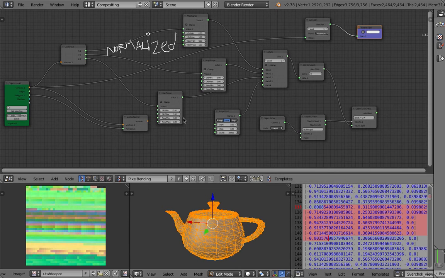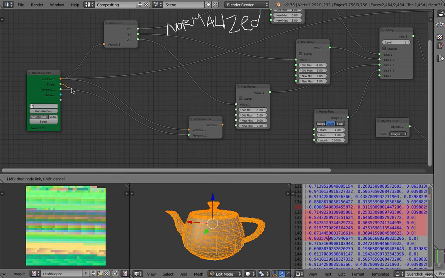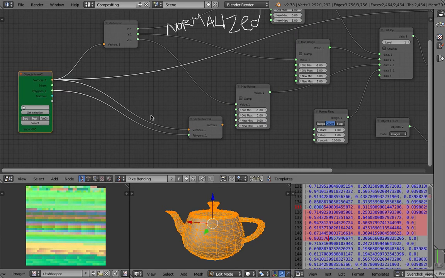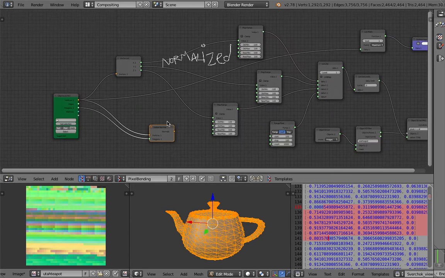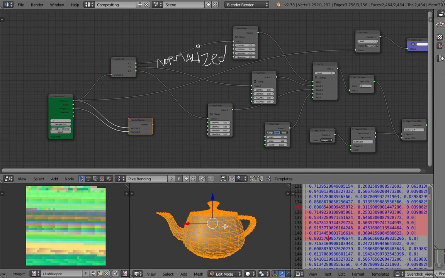It doesn't have any information like the edges or polygons. That's why it's a simpler version, like a point cloud.